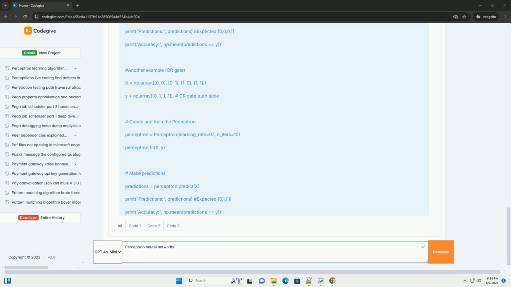Building blocks for more complex networks. The perceptron serves as a fundamental component in more complex neural network architectures like MLPs and convolutional neural networks, CNNs. Understanding neural network fundamentals. Studying the perceptron is an excellent way to learn about the core principles of neural networks, such as weights, biases, activation functions, and the learning process. Control systems. In some basic control systems, a simple perceptron-like model can be used to make binary decisions based on sensor inputs.